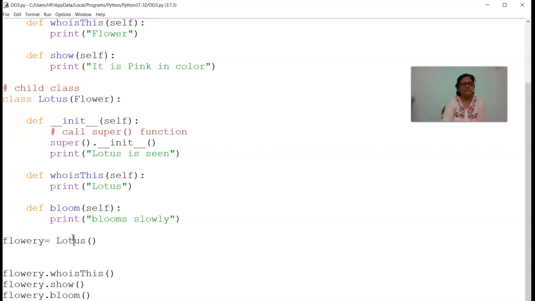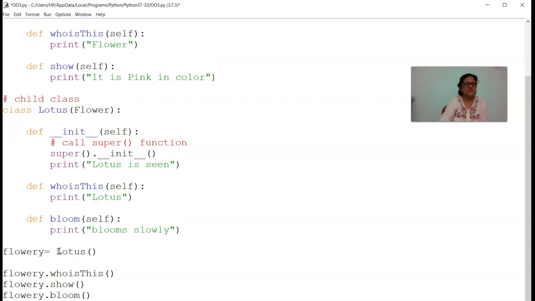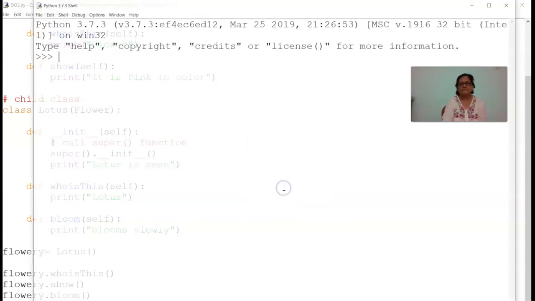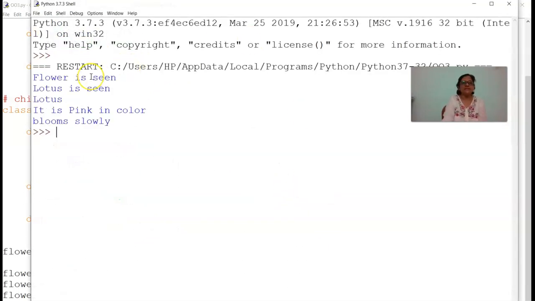And then flowery equal to lotus. This particular class is defined. Then flowery.who_is_this, flowery.show and flowery.bloom, which are the methods from the two different classes. So we will try to execute it. You can see here flower is seen in the parent class, and later in the child class, lotus is seen. So it is lotus. It is pink in color. How does it bloom? Slowly.